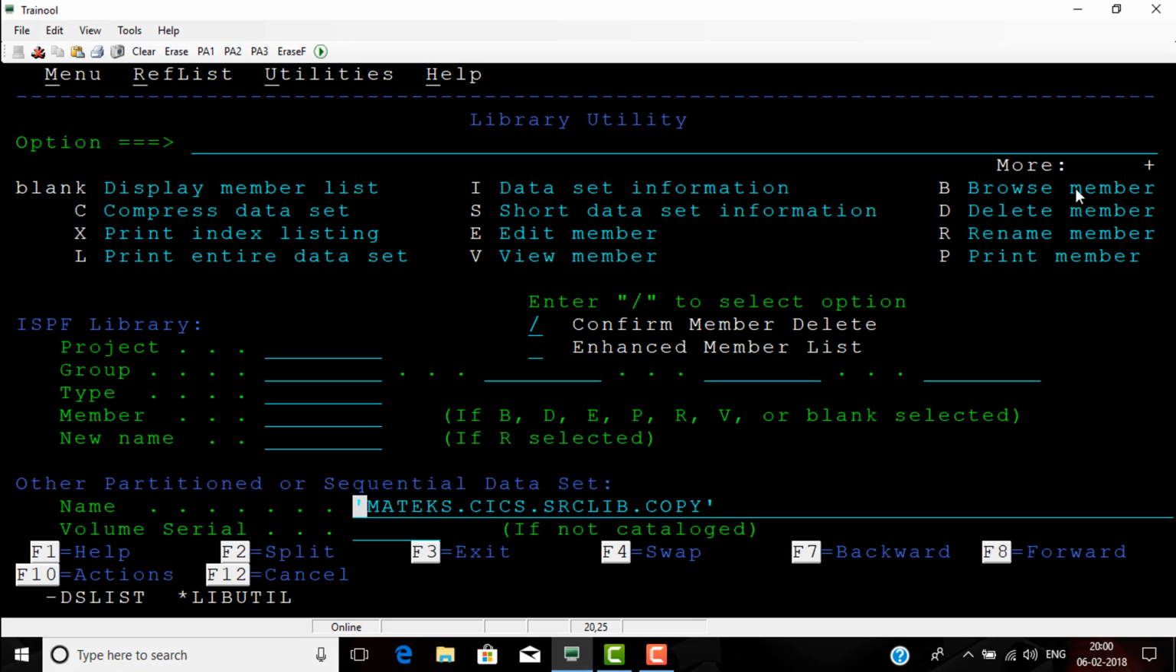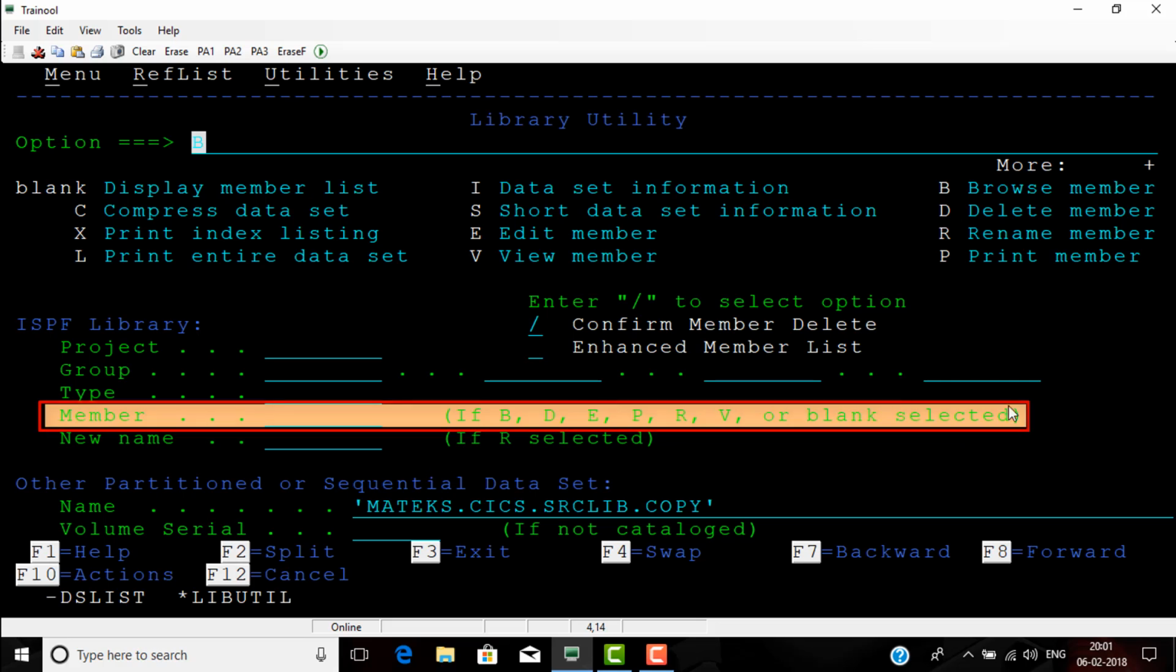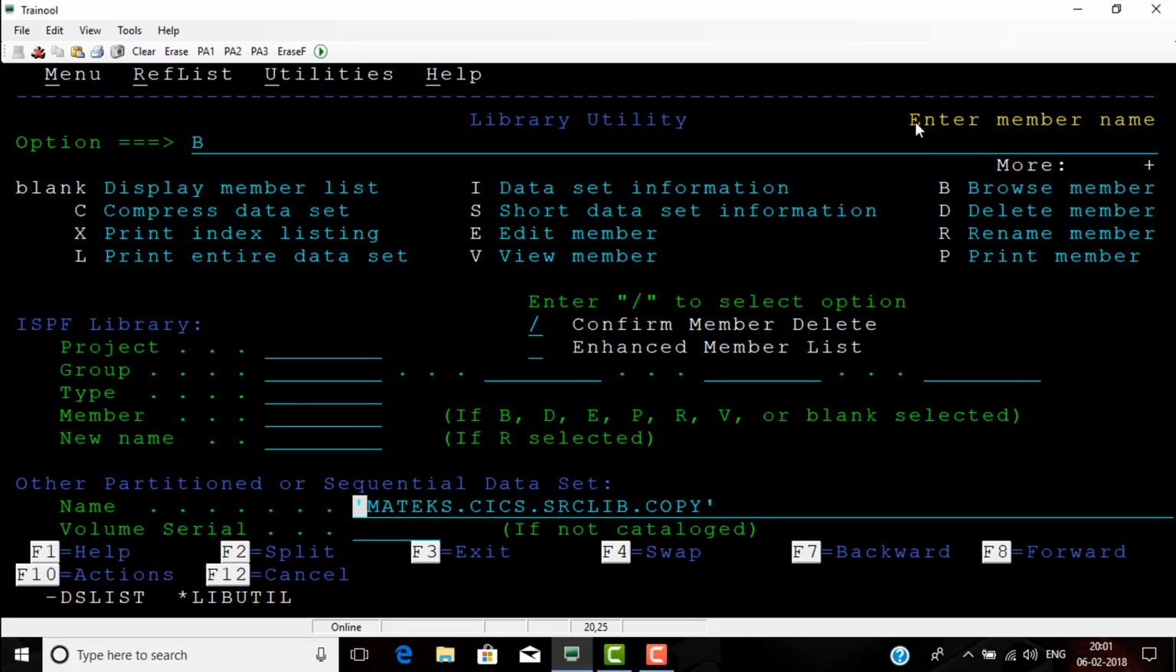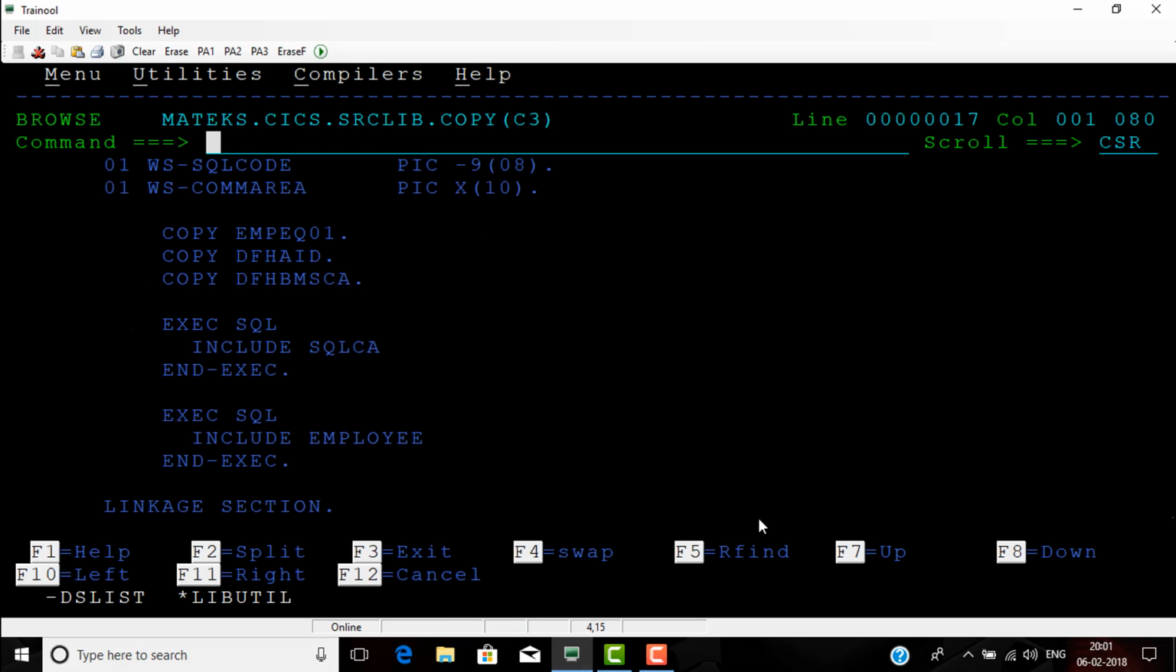The next option is B. B is for browse the member of a dataset. Since it is a PDS, we can browse through this B command. Please note that if you give a PS file here, you will not be able to browse its content, because this option is only for members, which is clearly written here. Let's give B. We got an error message saying enter member name. That means I have to give the member name here, which is C3, and then press enter.